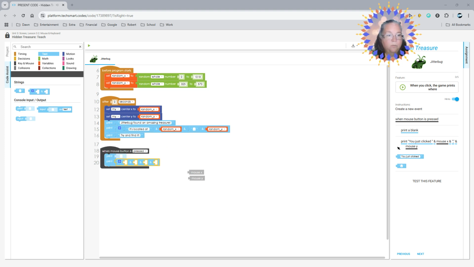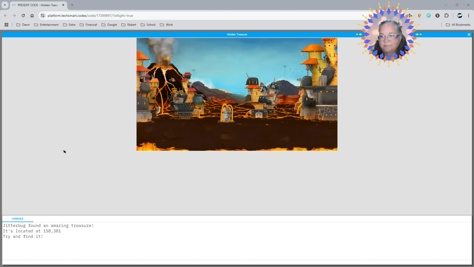You just clicked. That's what it says. Mouse X. Oh, we need the comma. Make sure I follow along, comma, and then mouse Y. And then we get to check it out. Let's see what happens. It says it's located at 158.382.